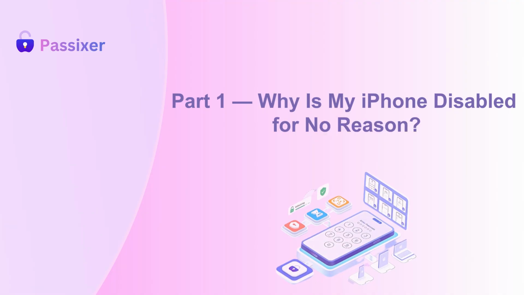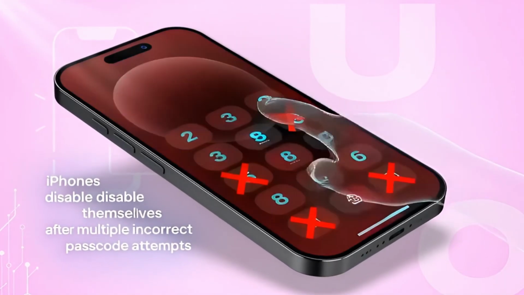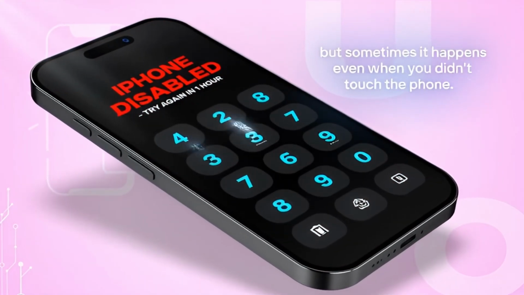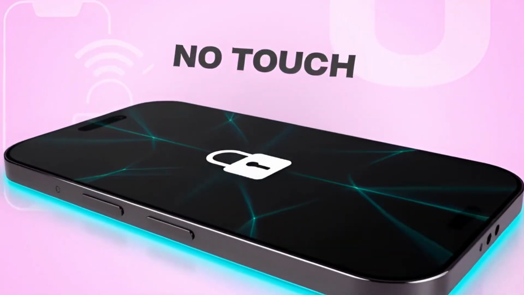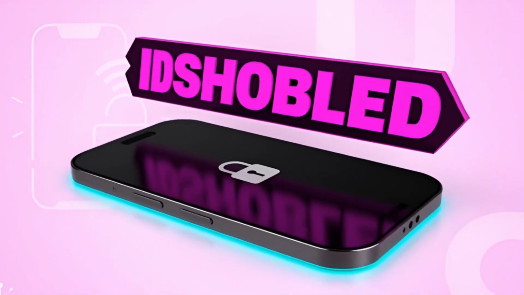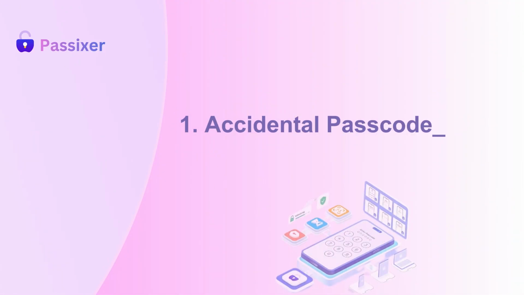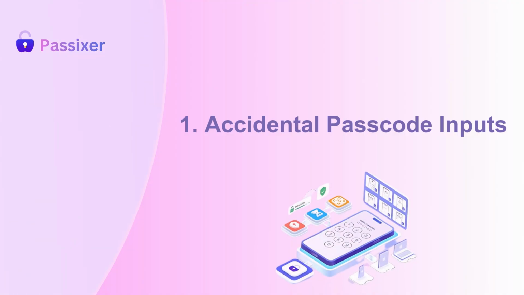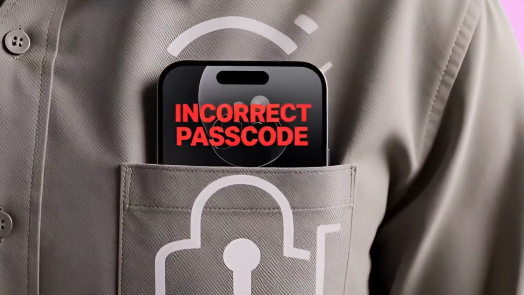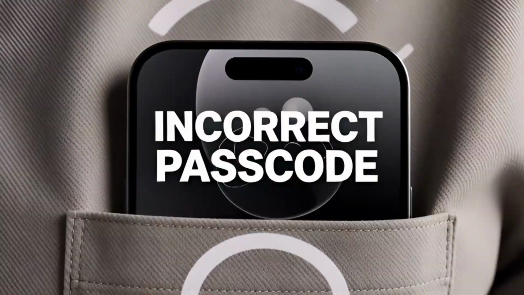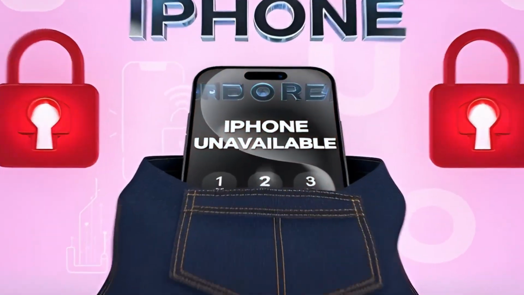Part 1. Why is my iPhone disabled for no reason? iPhones disable themselves after multiple incorrect passcode attempts, but sometimes it happens even when you didn't touch the phone. Here are the most common causes. 1. Accidental passcode inputs. Your iPhone may be activated inside a pocket or bag. Many users reported that their phone entered wrong passcodes while in a shirt pocket or while rubbing against clothing.